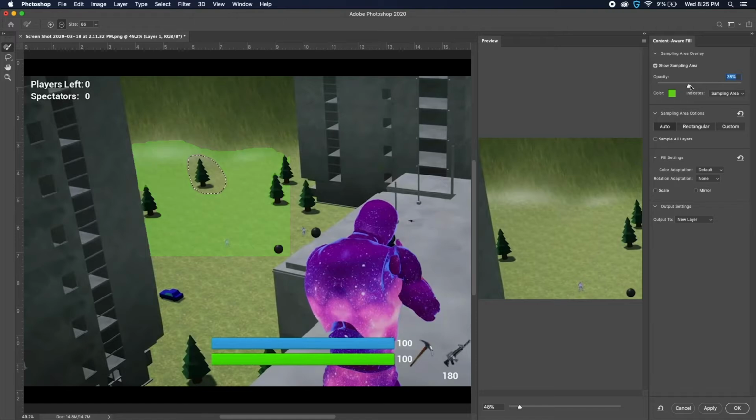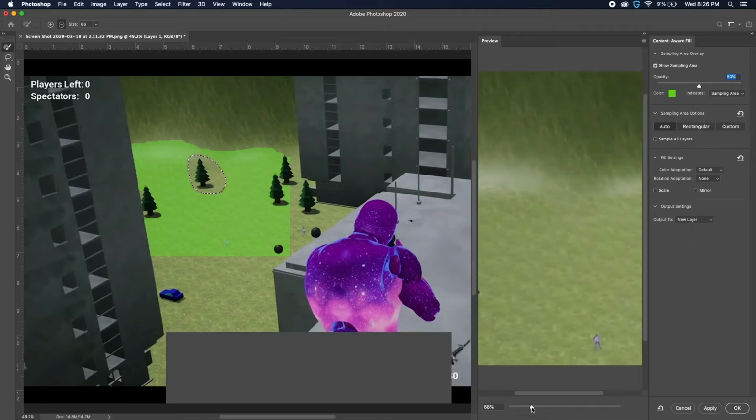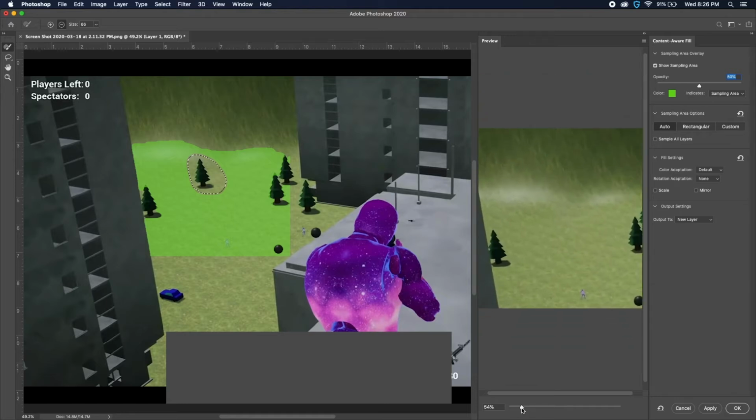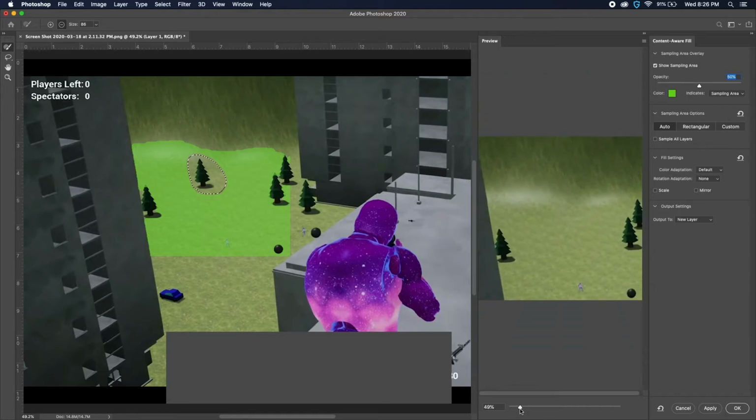We can indicate whether we want our sampling area or our excluded area, and it allows us to control our opacity with it. We will leave that as our sampling area for now though. We also have our mirror and our scale options. Mirror is really useful when you have an image that has symmetrical elements and you want to mirror it for the fill. Scale is really good for pattern images. Say you had an image of a picnic table with a cloth on it with a stripe pattern, and you wanted to remove a banana from the table. Scale would be a really good option for that.